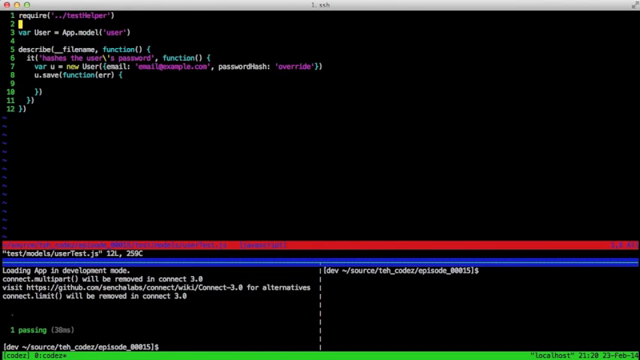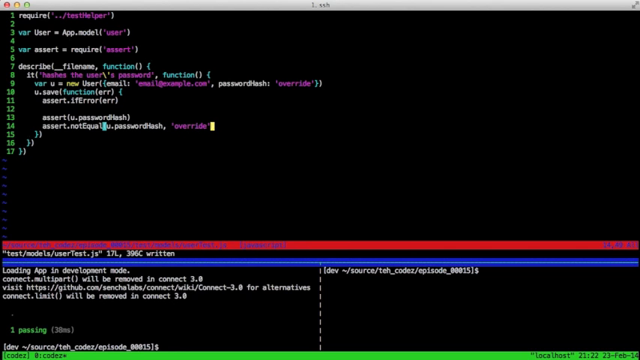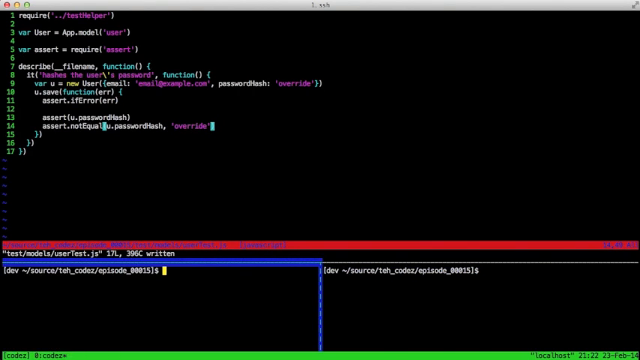The first thing to do with assert is to get access to that module. Nothing earth-shattering here. Next, we want to make sure that our user is actually saved. We use assert's ifError function to do that, and pass it error, which we received in our callback. If there's an error, our test will fail. Next, let's see if our code worked like we expected it to. We'll check to see if our password hash is set to something, and make sure that it's no longer the clear text password we supplied at the beginning. Then we can just run the test to see that it's still passing.